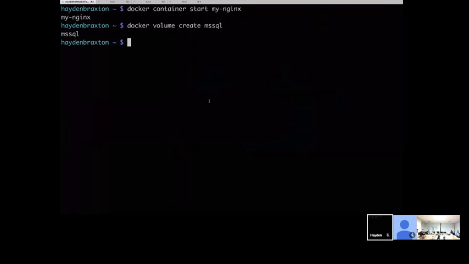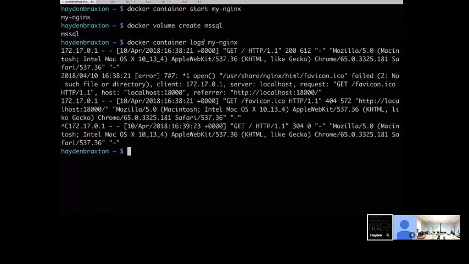So even though they'll persist any data, like this Nginx container, I could go back and I can say docker container logs my Nginx. So I can go back and see any logs from that container. But as soon as that container is destroyed, which is inevitable, those logs will be lost. So anything that's important needs to be persisted outside of the container. So for that, I can use volumes.